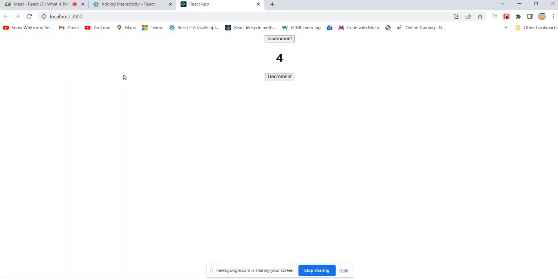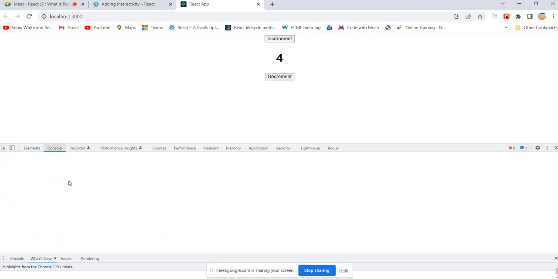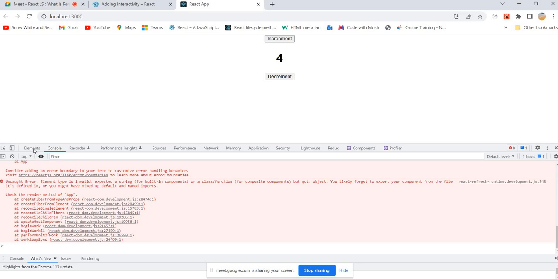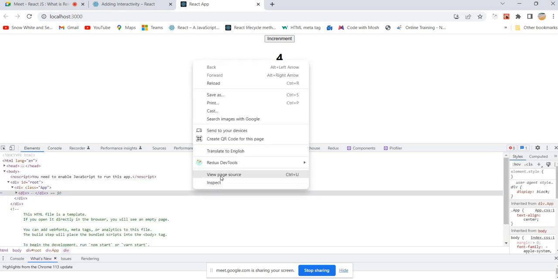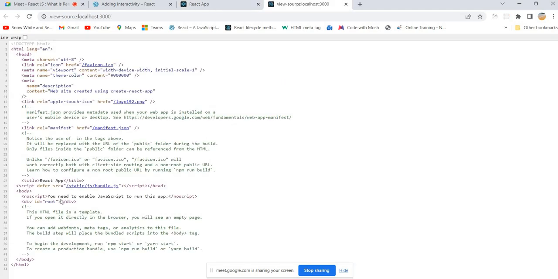So if you see, I will inspect the element. Initially, if you want to see the initial page, right click and view page source. Okay, this is the page. This is the page you got from the server.